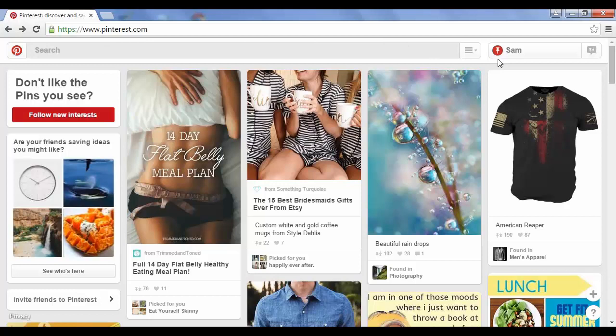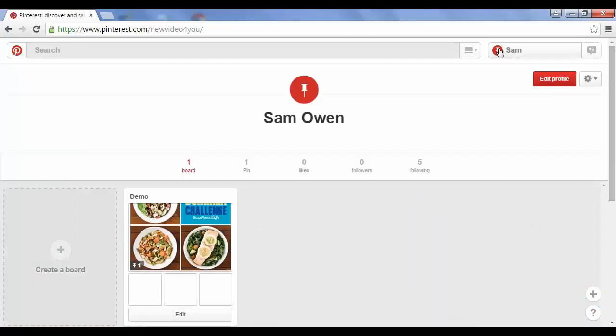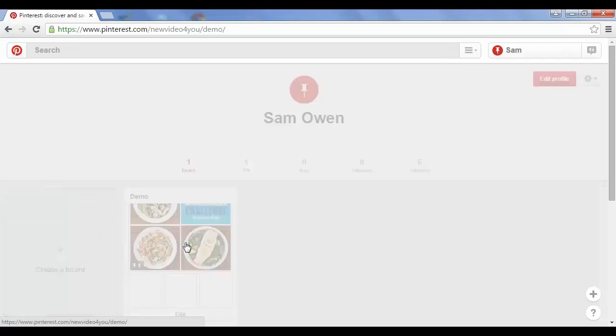Now, next to the search bar is a button with your name on it and a red pin. If you click this, you'll be taken to a selection of boards. Your name will be along the top here, next to a picture of a pin. Now you can use the tabs along the top to view all your boards, all your pins, all your likes, all your followers, or everyone that you're following. When you view your boards, you'll see that one of the options is a plus sign with the option to create a new board.